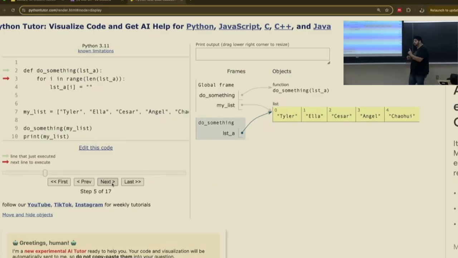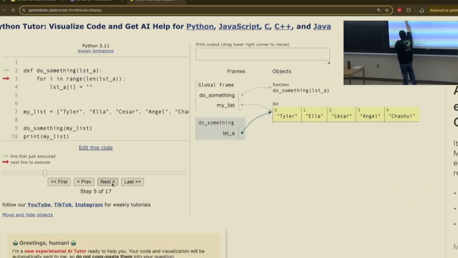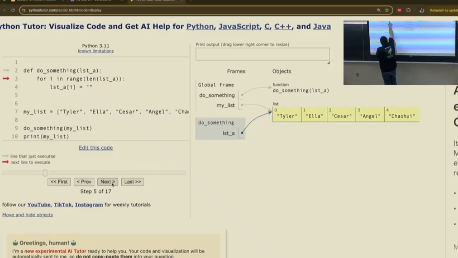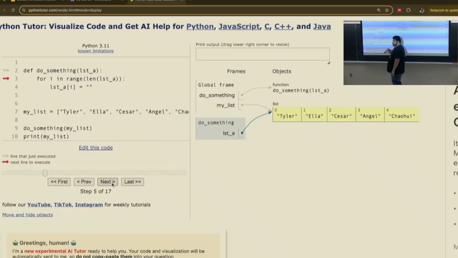What's the first value of i? What should it be? 0. And why would it be 0? Because when it's range, it starts at 0, if we don't give it a start number, right? If we just give it one number, right now, what number are we giving it? The length of list A. What's the length of list A? 5. 1, 2, 3, 4, 5, right? So it's like saying range of 5. So range of 5, you get 0, 1, 2, 3, and 4. You don't get 5 because it's exclusive.